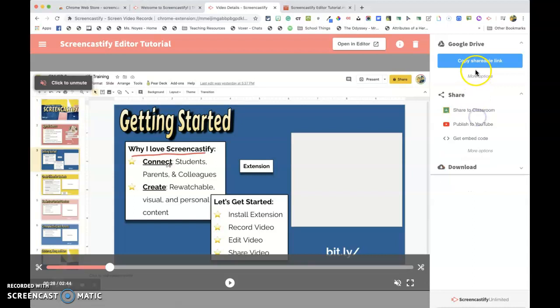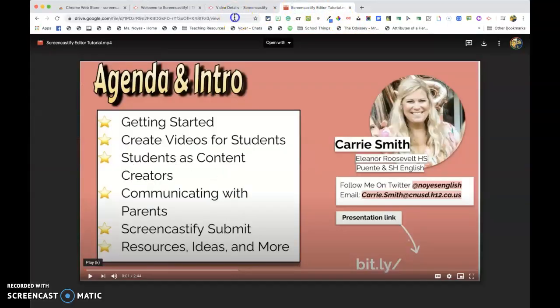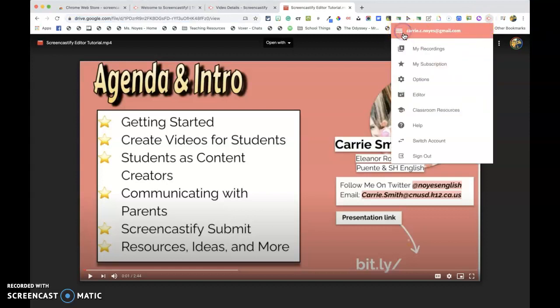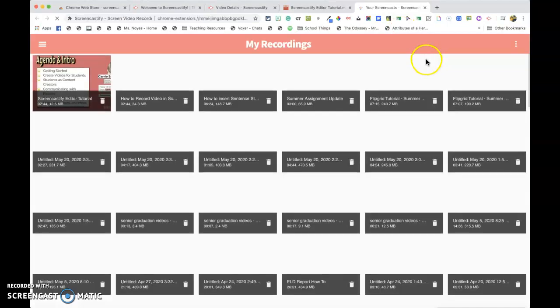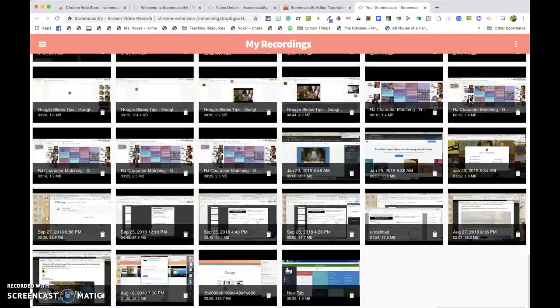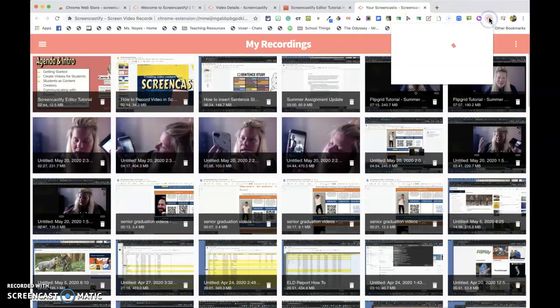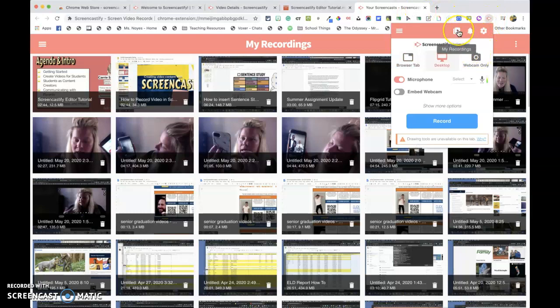All right. Just so you're aware of where to find these videos later, there's two ways to find them. One, if you go to the Screencastify extension and you go over here to the three lines, you can go to My Recordings, and these will pull up all of the recordings that you have in Screencastify, okay? You can also get to that in the extension by hitting right here, My Recordings right here as well, okay?